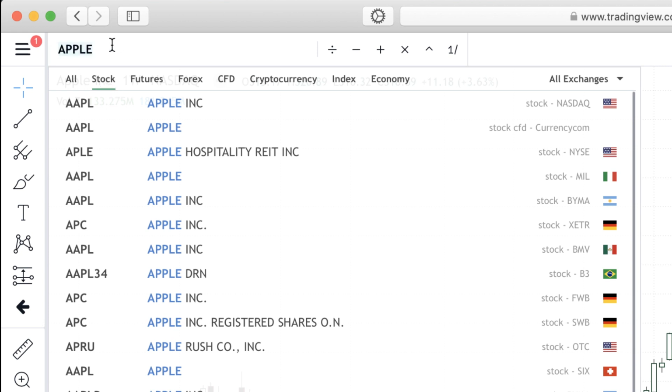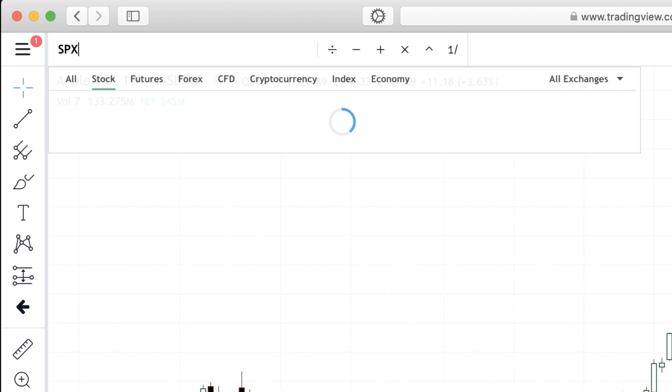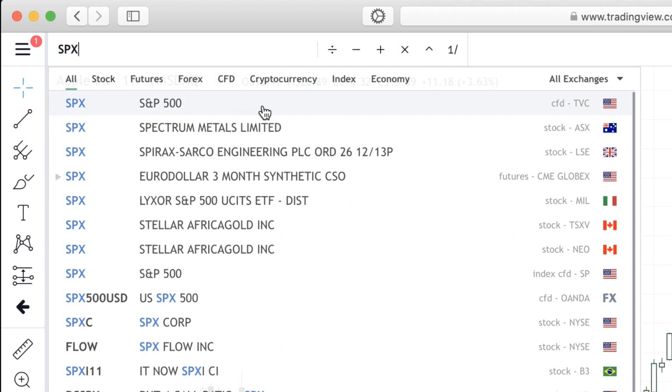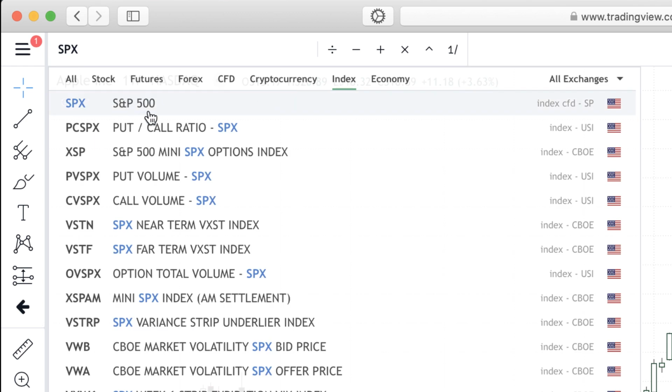I trade a lot of credit spreads on the S&P 500, which is ticker symbol SPX. However, when I first type it in, if I'm on stocks, SPX is Spectrum Metals, and it's in Australia, on the ASX. If I go to all, it'll come up, but then there's that same ticker below it, and of course there's other ones with the symbol SPX. But if I know that it's an index, which the SPX is, if I go over here to index, it's definitely the first one that comes up, and it's the only one with that ticker for SPX.